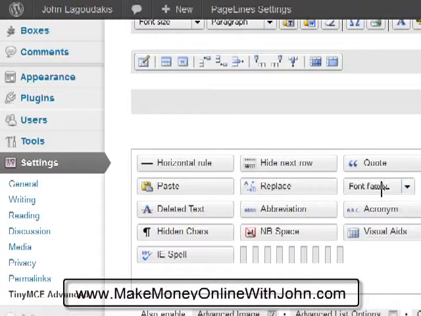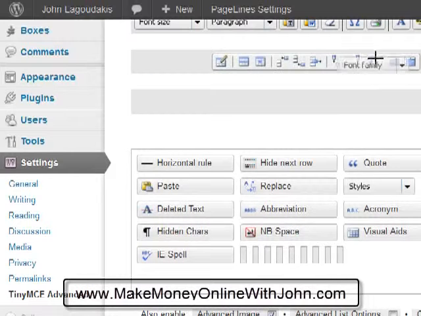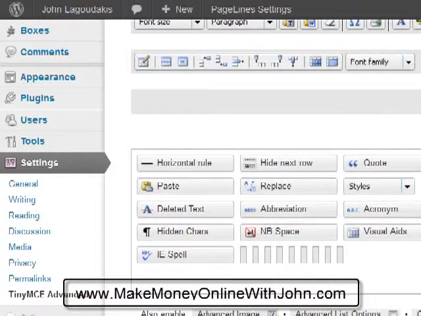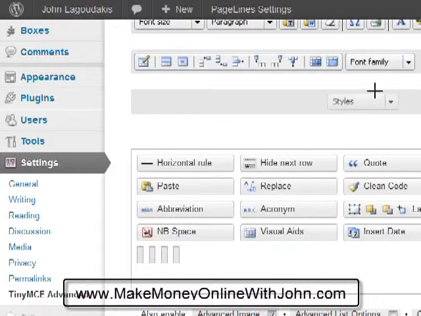I also want the font family one, so again, just left click on it and drag it up. I'm not sure what styles is, but let's drag that one in there as well. Those are the main ones. I wanted the table, to be able to create a table easily, and the font family, and we've inserted styles as well. I'm happy with that.